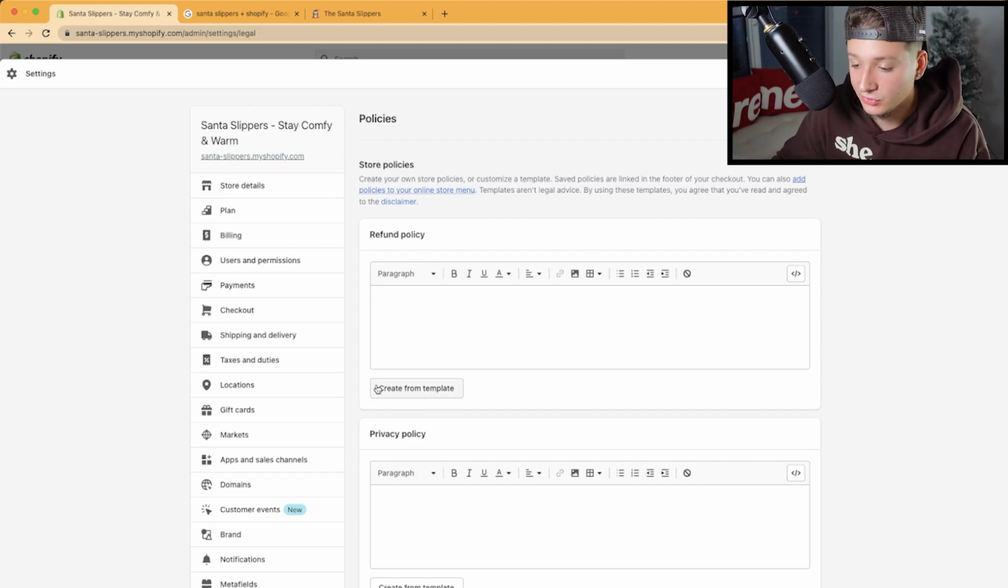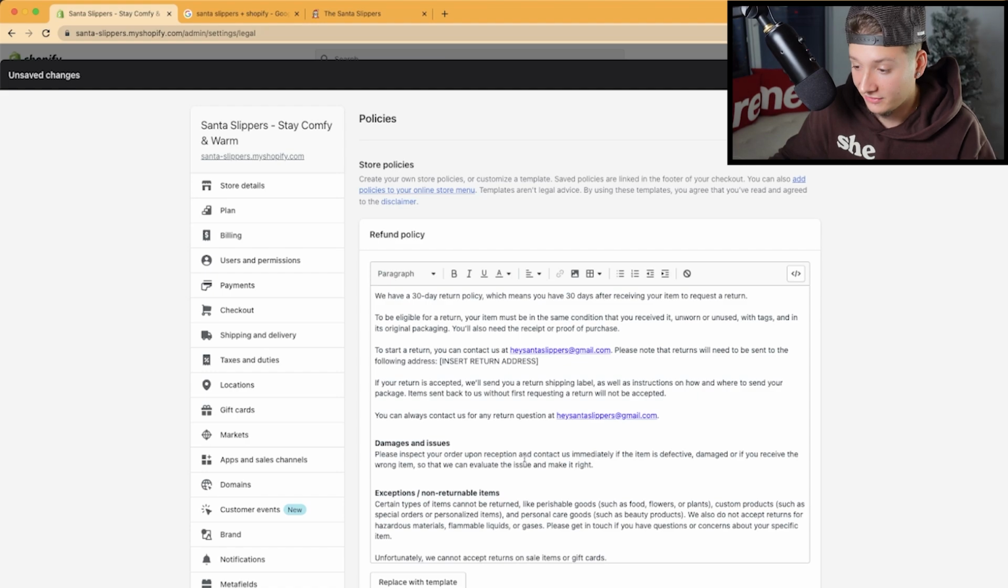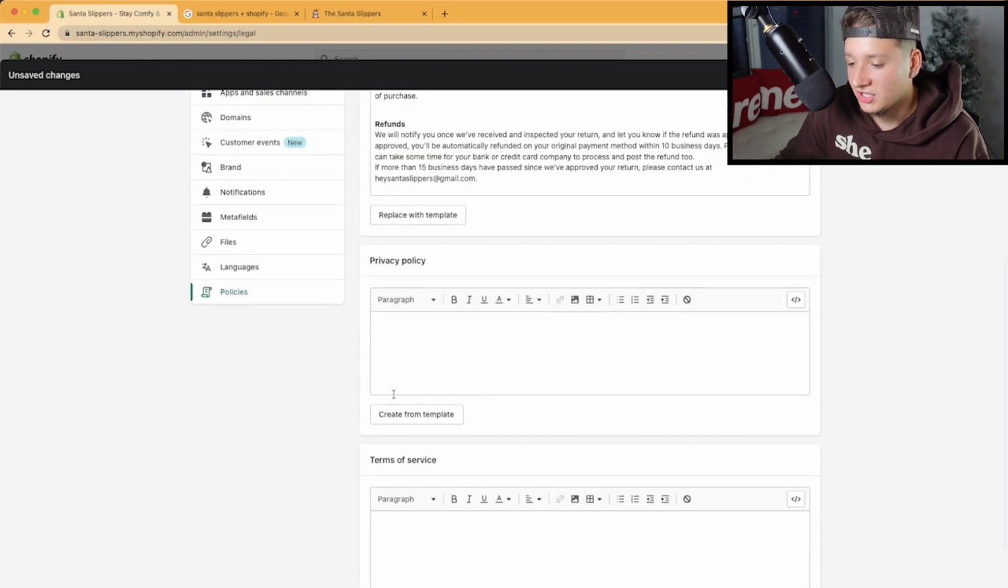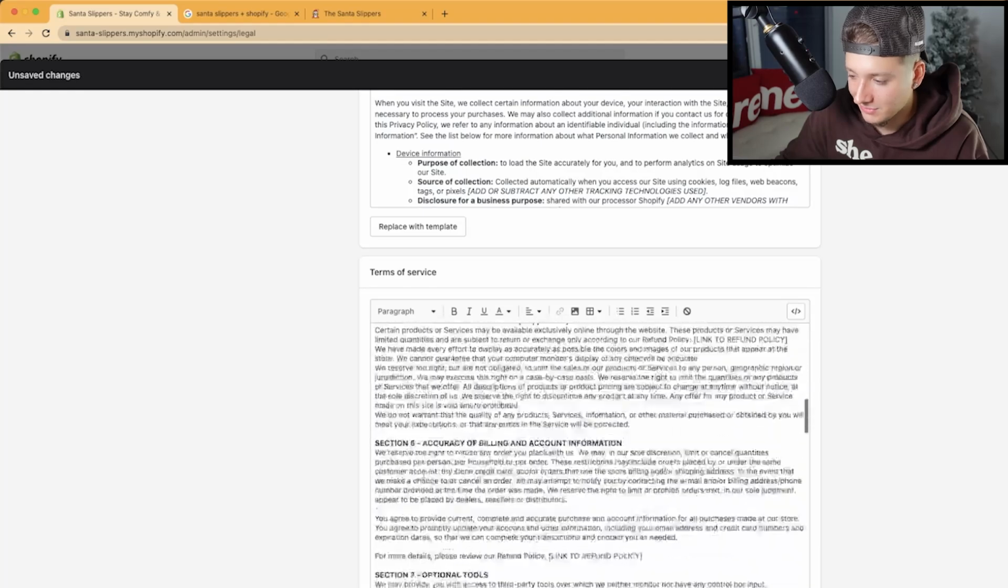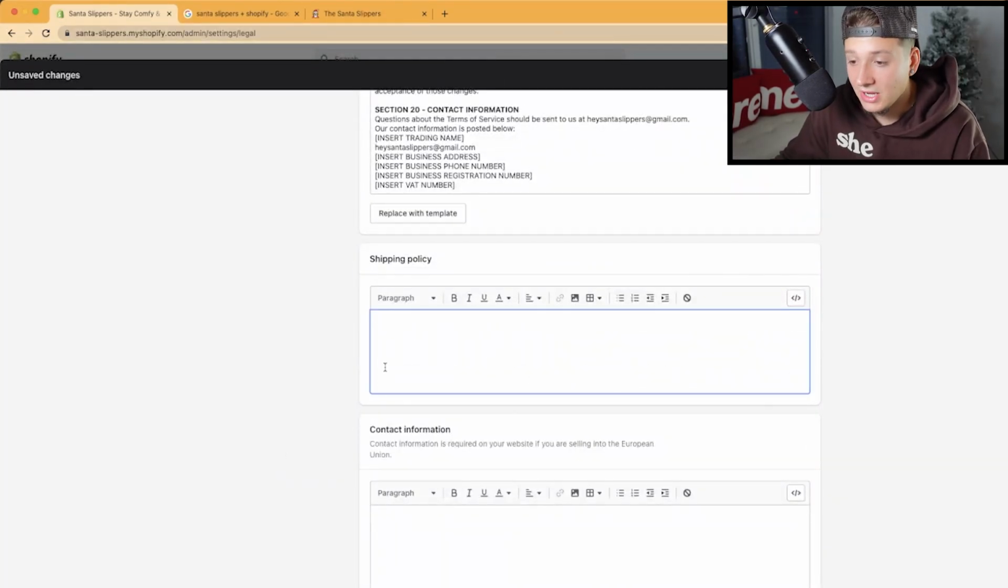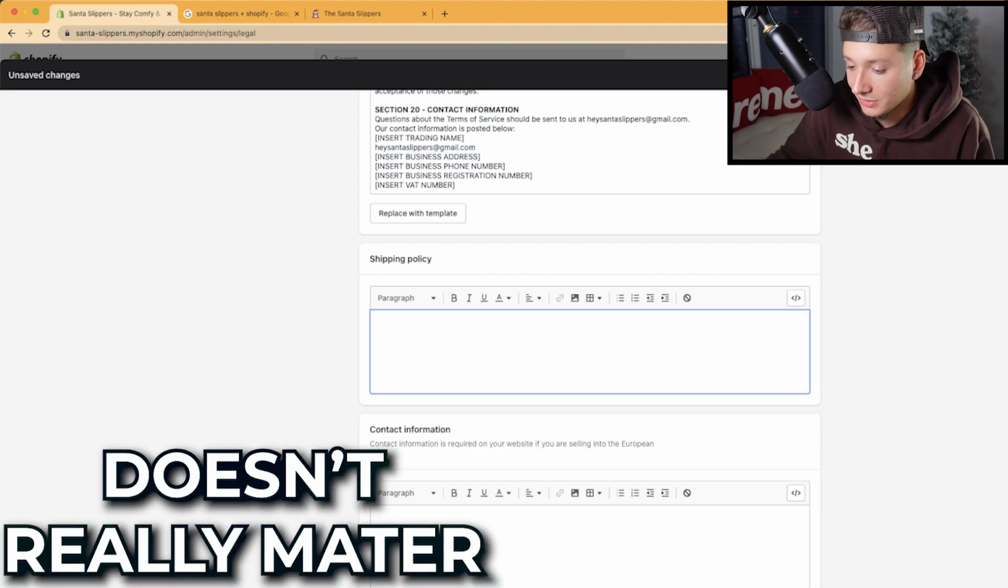So you want to do create from theme. This is actually new that Shopify's implemented, this create from theme, which makes it a lot easier because previously you'd have to copy and paste from another store, change all the emails around, but now they've made it super simple. So you just want to create from template, doesn't really matter. So set these all up. And then for shipping policies, you can either take it from another store or just create it by yourself. So it doesn't really matter.